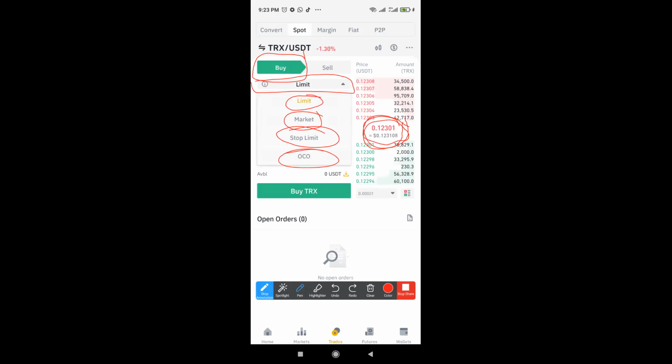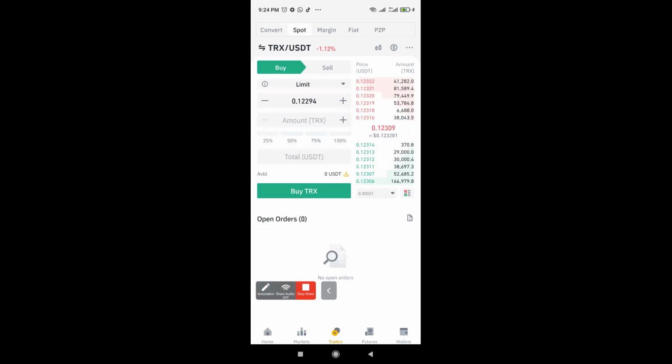One Tron currently is 0.12299. But probably you don't want to buy it at that amount. You want to buy it at something lesser, maybe at 0.12000. You use limit. Keep it on limit and don't move it. The disadvantage of limit is that you have to wait until there is somebody who wants to sell Tron at the exact amount.